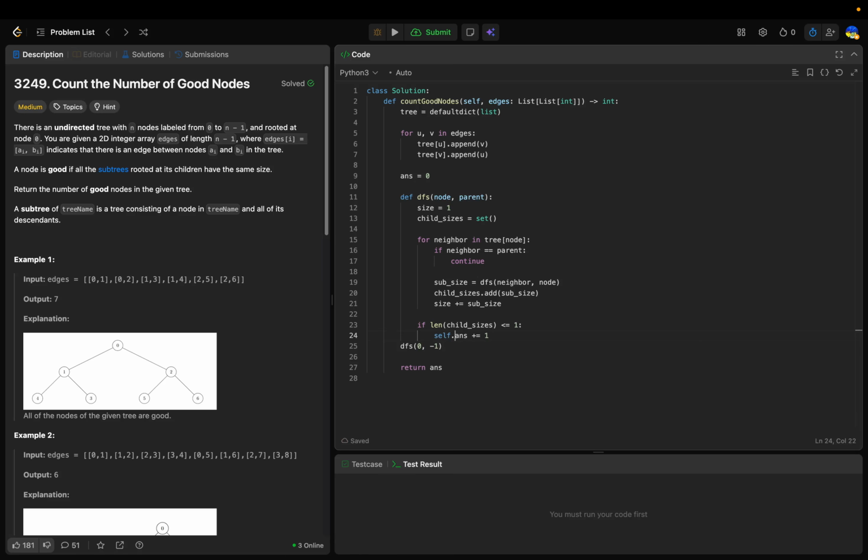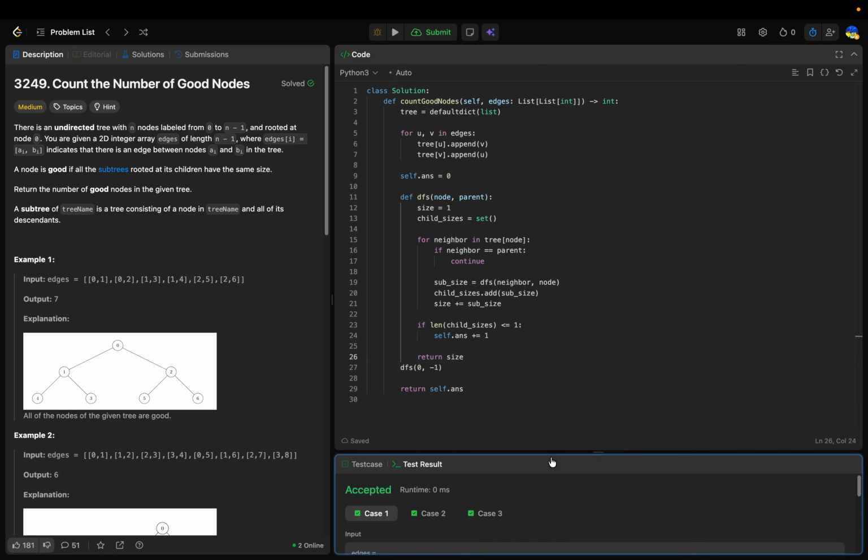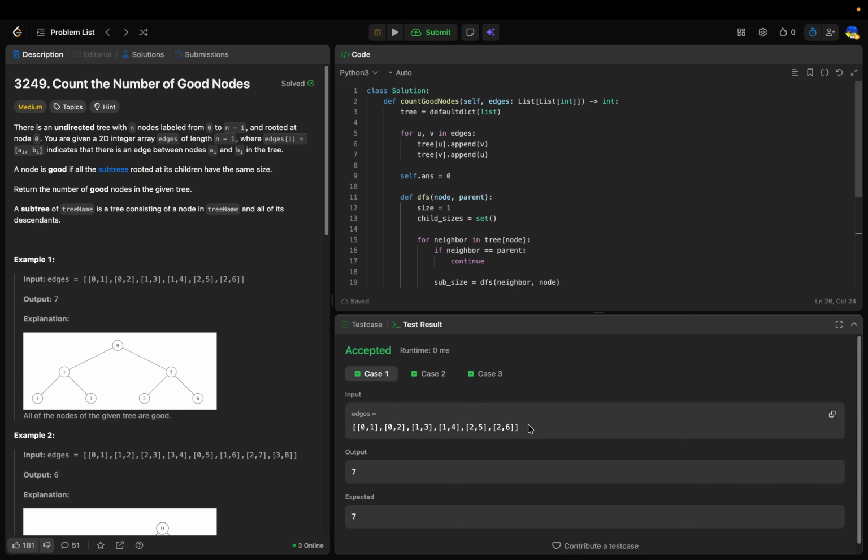We can't directly in Python call it like that, so let's make it an instance of the solution class. And then just return size for the upstream calls to hit and get that size. But that's pretty much it for the problem, so let's run it now, make sure it passes. Yep, there we go, all cases pass, we can submit that.